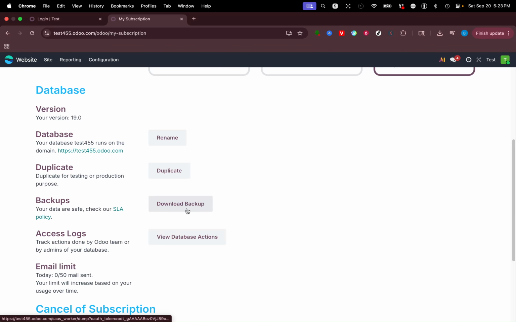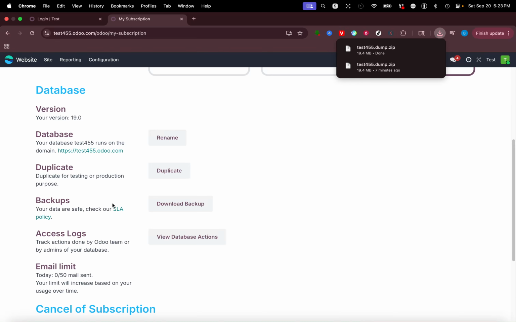Now here's a quick tip. Ensure that you have sufficient storage space on your local drive for the backup file, as databases can sometimes be quite large depending on how much data they hold. Also, storing your backup file in a secure location, such as an external hard drive or a cloud storage service, can offer additional peace of mind.